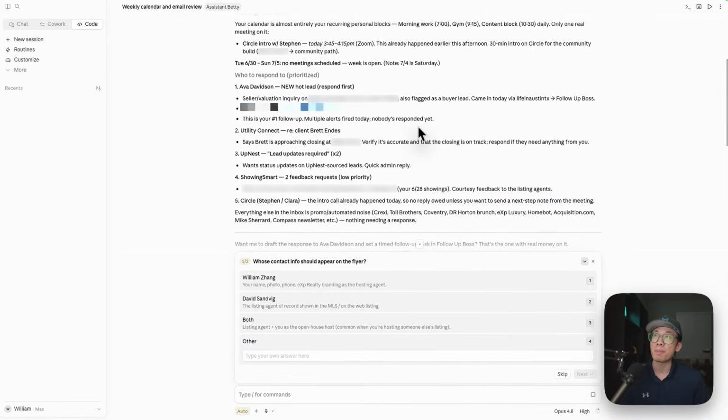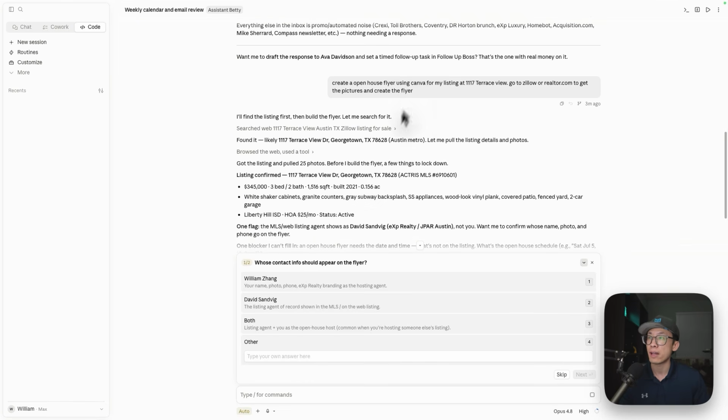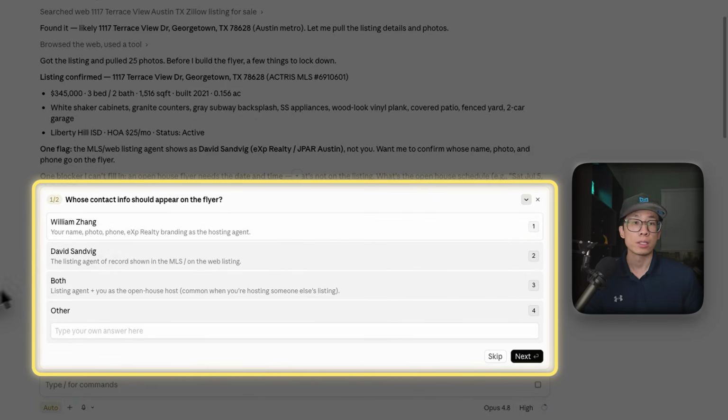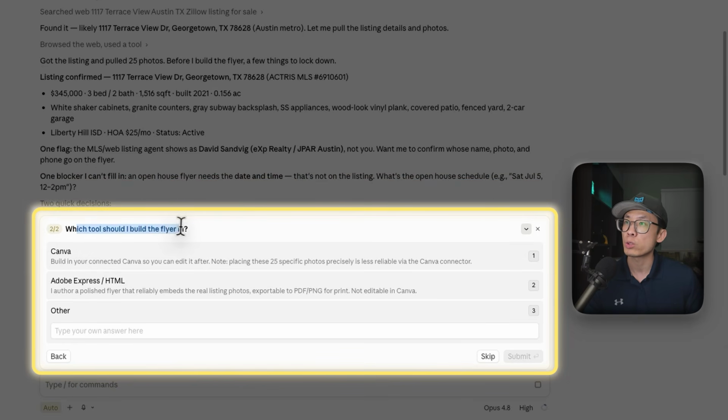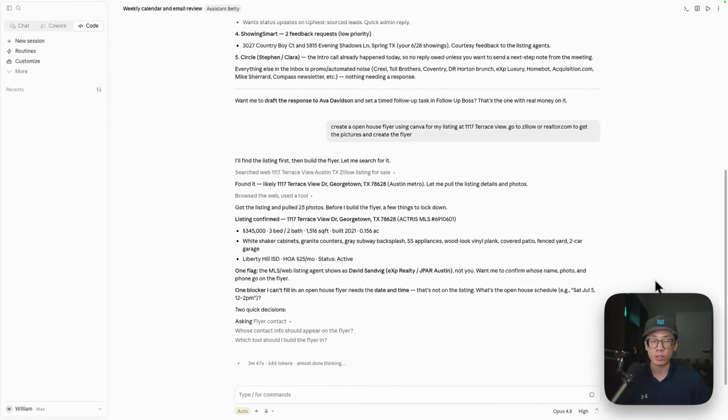Right here, when I get back to the Canva request where it's creating an open house flyer, it's asking me a couple of questions right here. So I'm going to select myself as the listing agent and which tools to build the flyer in. Because I connected to different tools out there, it knows what tools are available. It knows that Adobe Express is available. It also knows Canva is available. So I'm going to use Canva right here because I want to show you what you can do with Canva.